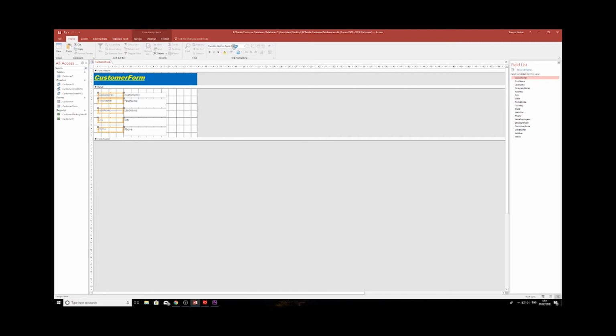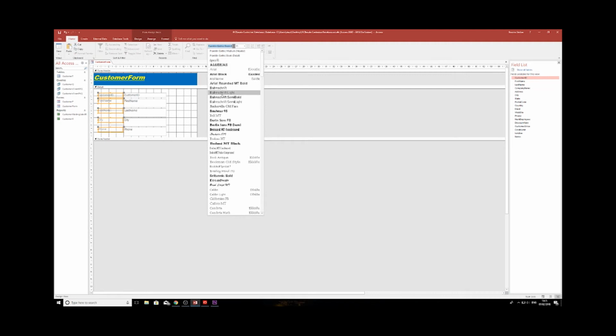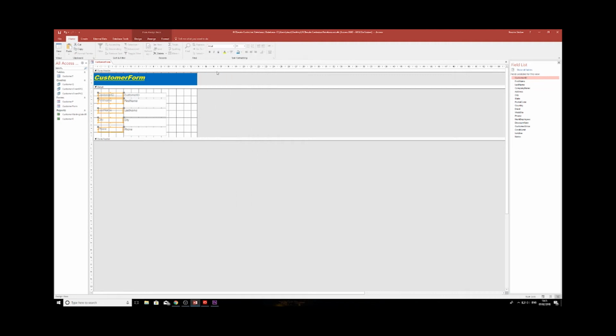I can change the font type, so let's change that to Arial. I can change the font size to something a bit bigger. I can change some formatting, so I can make them bold and underline. I can change the color and the background. Simple as that. I can do the exact same thing for my text boxes.